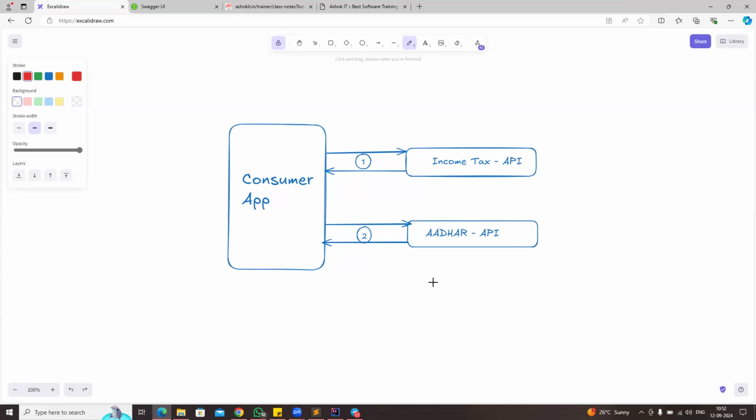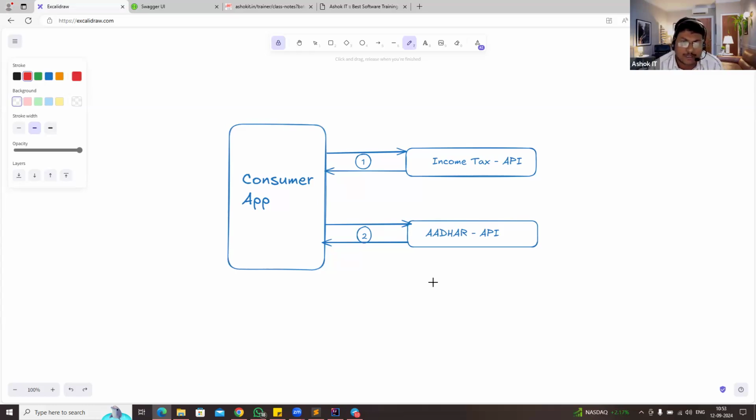Both are independent. Do I need to wait for the income tax response to send the request for the Aadhaar, or no need of waiting for the response? No need of waiting.